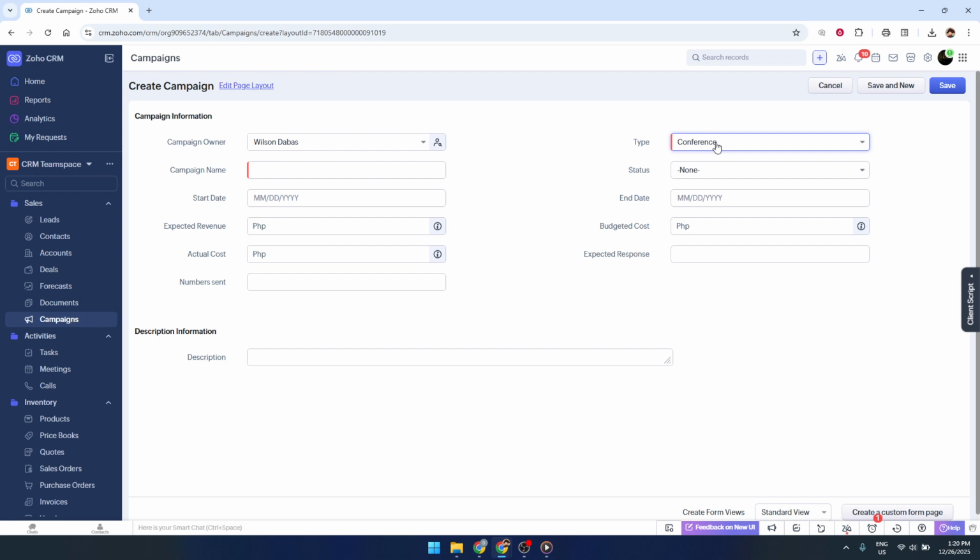Now it's time to define your sender details. Start by clicking Add Subject and enter a compelling subject line and a short pre-header text. The pre-header is that little line of text that appears next to the subject in most inboxes, so use it to complement or expand on your subject line.